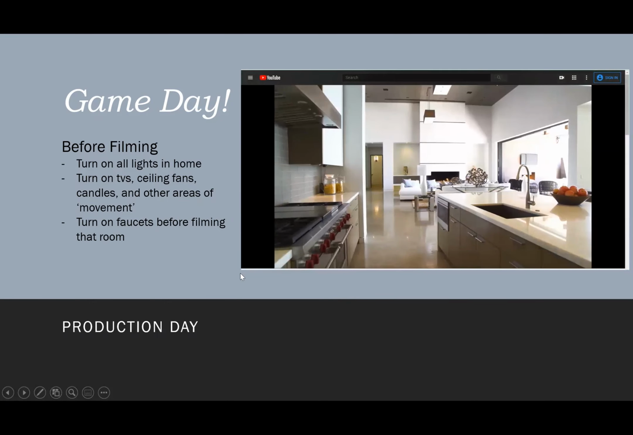Okay, so with that video you saw, they definitely had all of the fireplaces on. They had the ceiling fans on and they were on low. This is a place in Malibu, I think. They had all of the windows open, all of the doors were open. So it felt very open, very airy. So those are all the types of things that you can do before you even start filming.